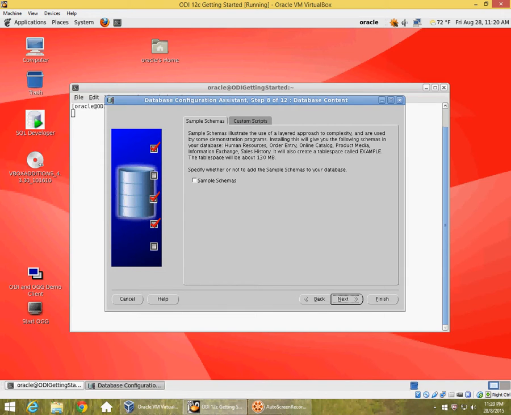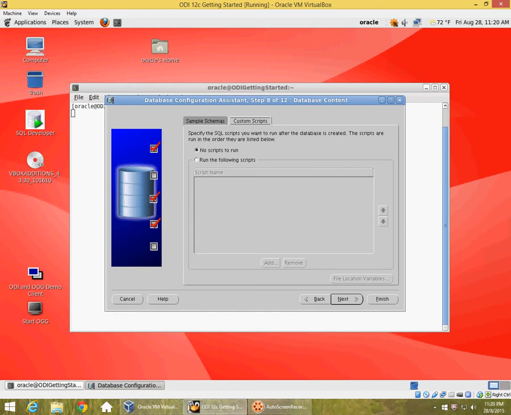Do I want to install the sample schemas? I say yes. Do I want any custom scripts to be executed? If my organization has some standards about additional scripts, I can include them here. So those additional scripts will be run by Oracle automatically.